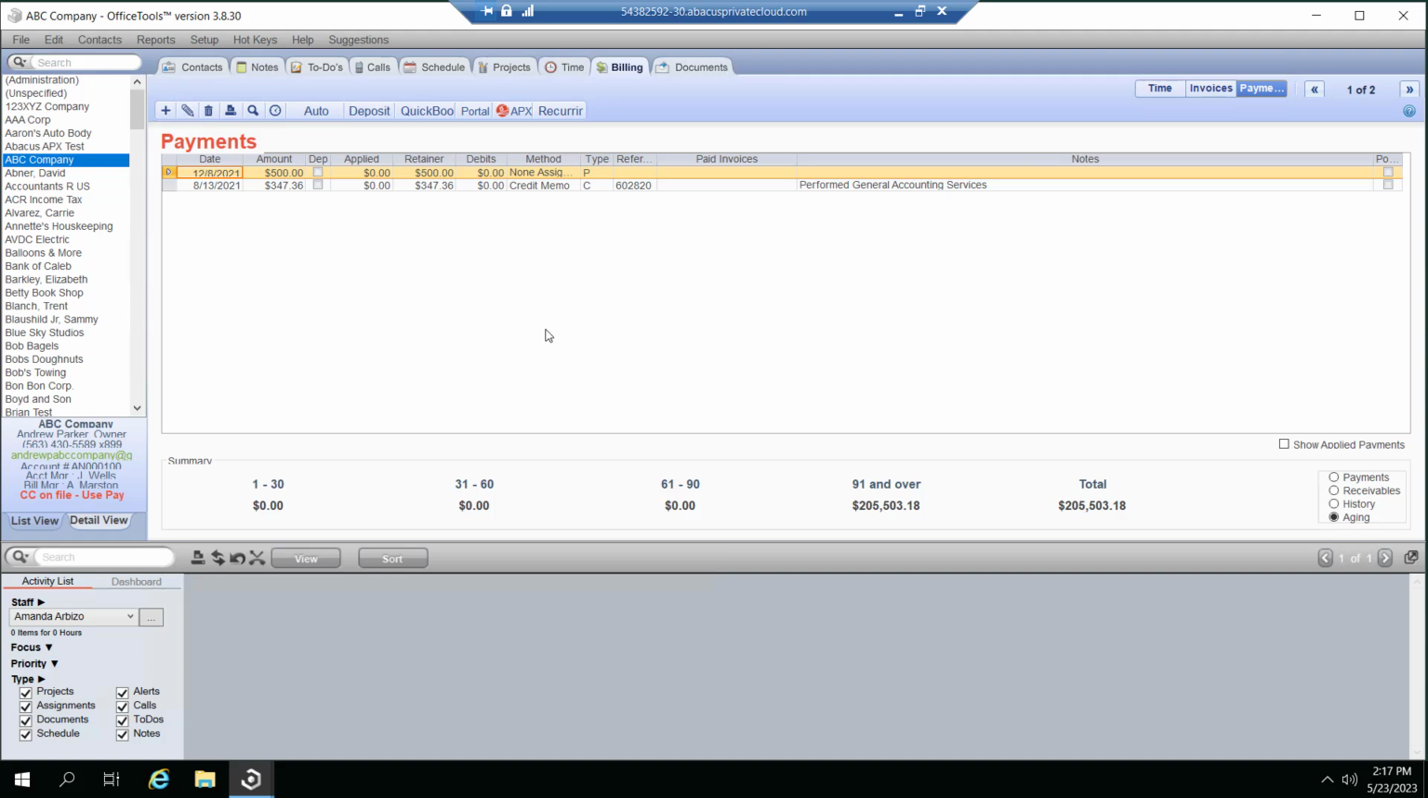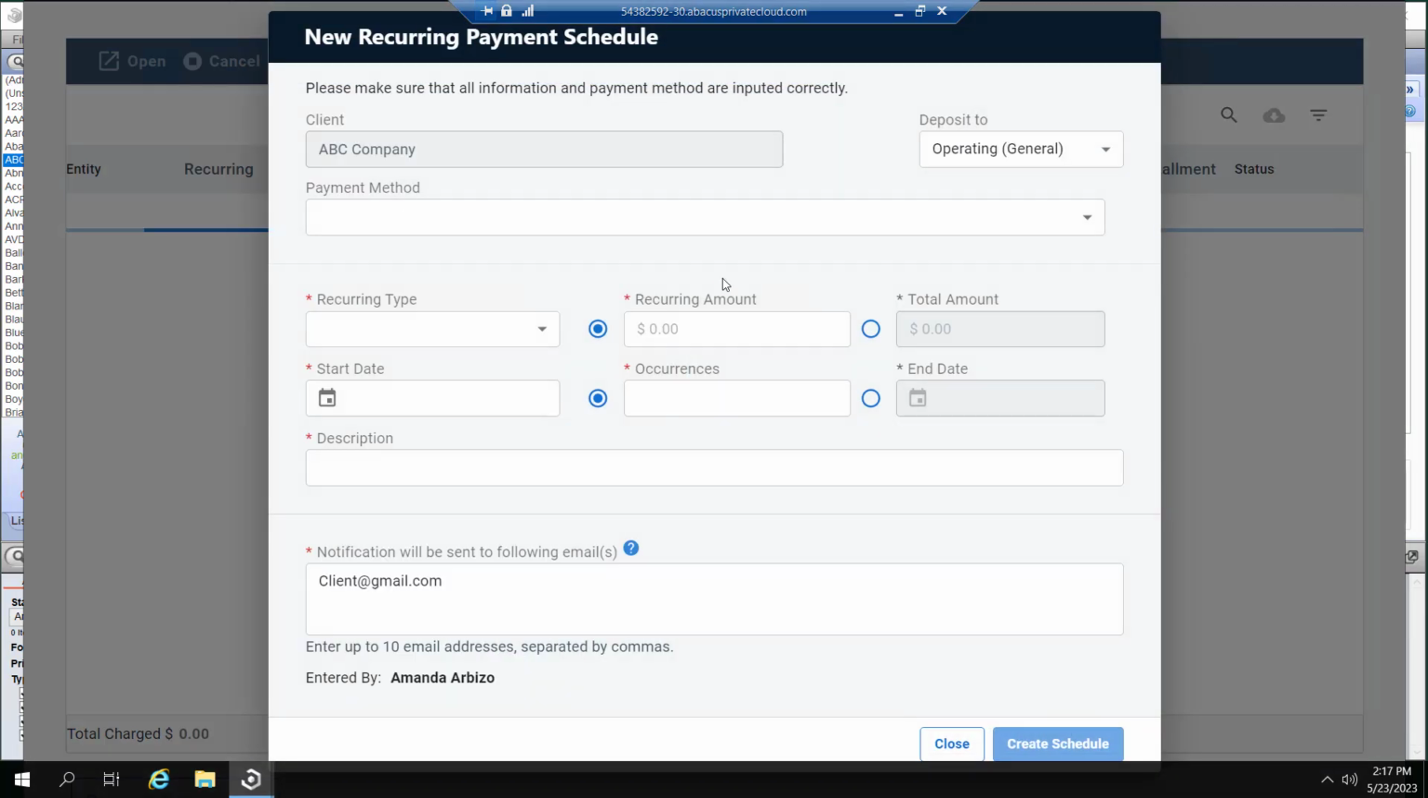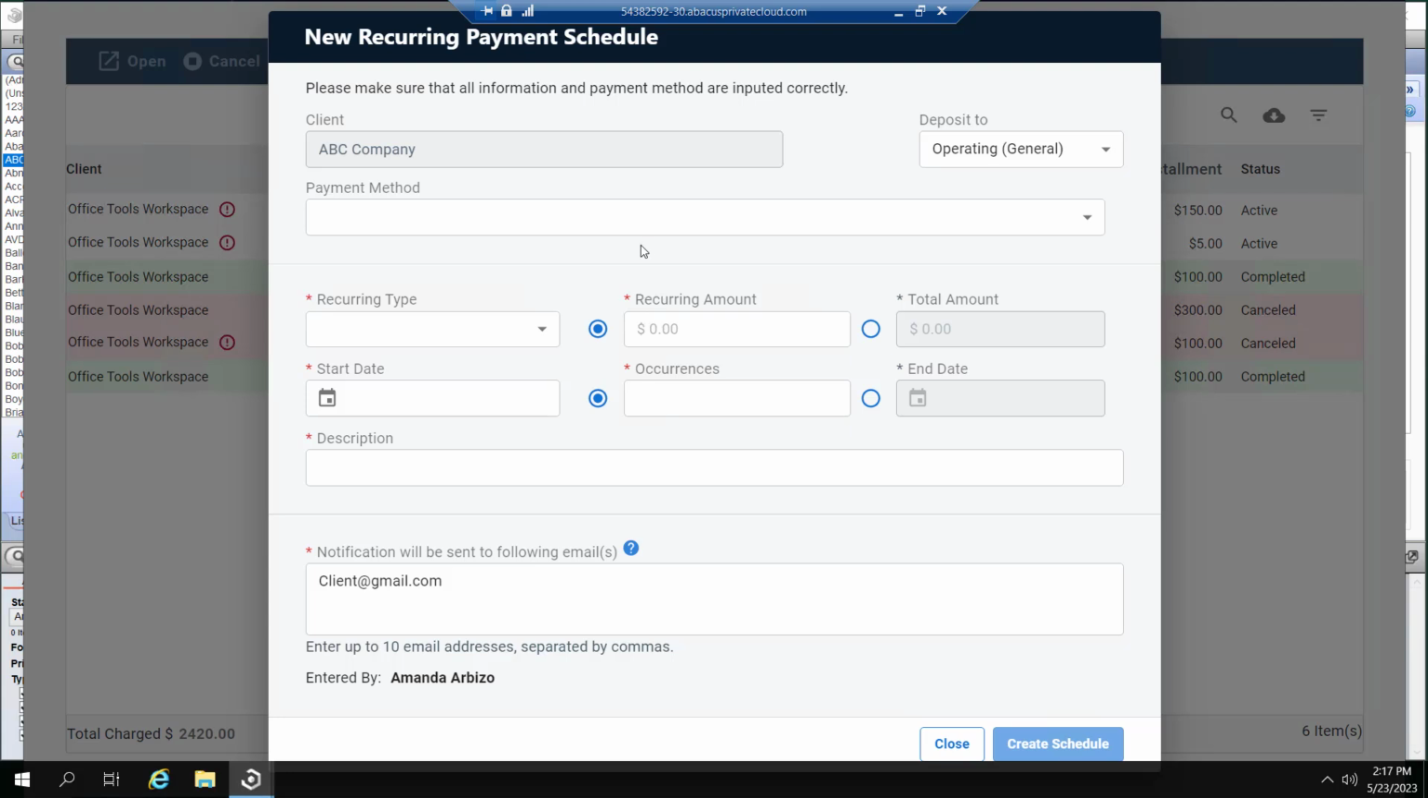The next area we're going to look at is for recurring payments. So after storing the payment method on file, you can click the recurring icon here at the top. We're then going to select Create Recurring Payment. It'll confirm the contact. We'll just say Next. And from here, you're going to see the settings screen for how we are going to set up and configure this schedule. The deposit account is showing in the top right, into our operating. The payment method being used would be displayed here in this dropdown.